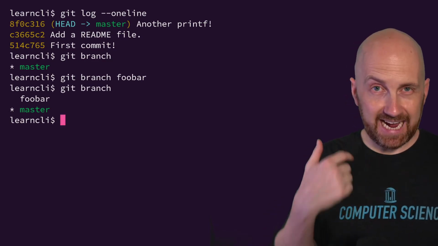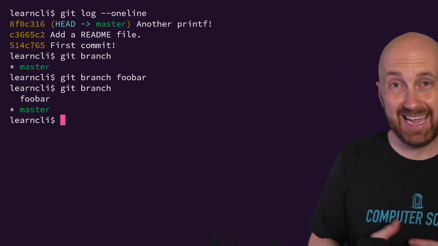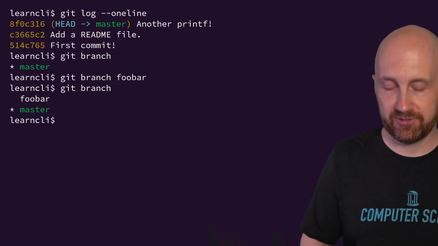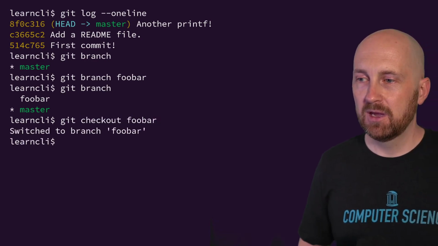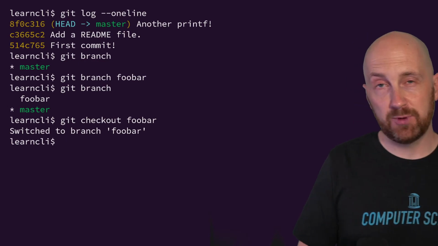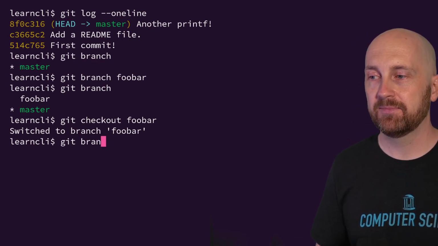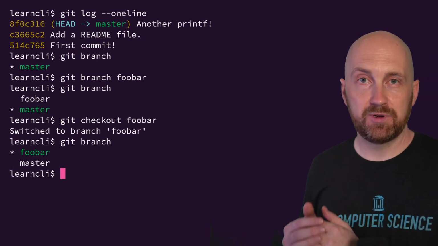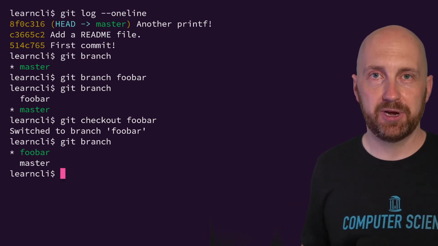But notice that there's the asterisk and the color coding on master, which indicates that our head is still working on the master branch. If we were to git checkout foobar, we get a message saying, hey, you've switched your branch to foobar. And if we were to now use the git branch command again, what you'll see is we're on the foobar branch. We're no longer on the master branch.